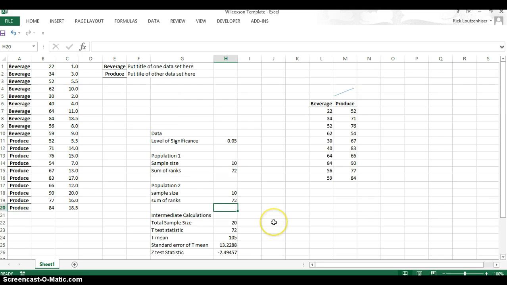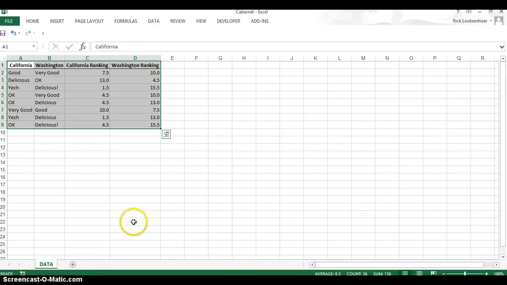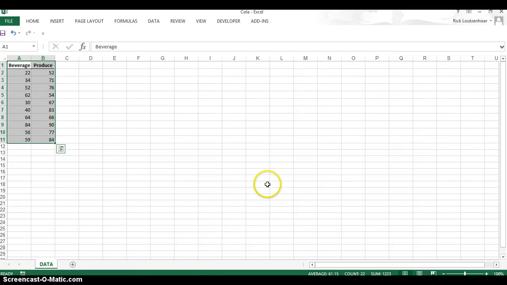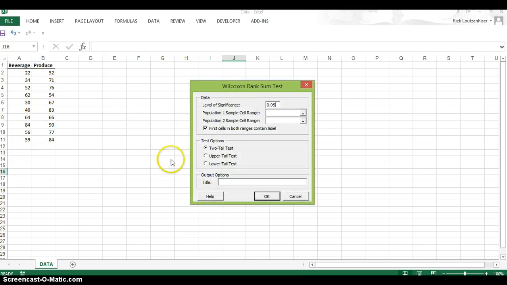All right. So if I was going to do this in PHStat, let me see if I can find that cola file. That Cabernet? That's Cabernet. I don't want that one. Here's the cola file here. Let's just do it in PHStat. So we go to add-ins, PHStat. That's a 2-sample test with unsummarized data. We want the Wilcoxon rank sum test.